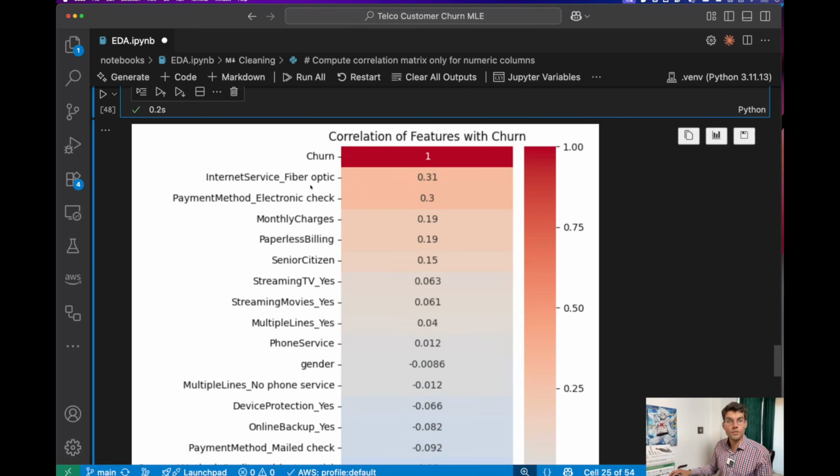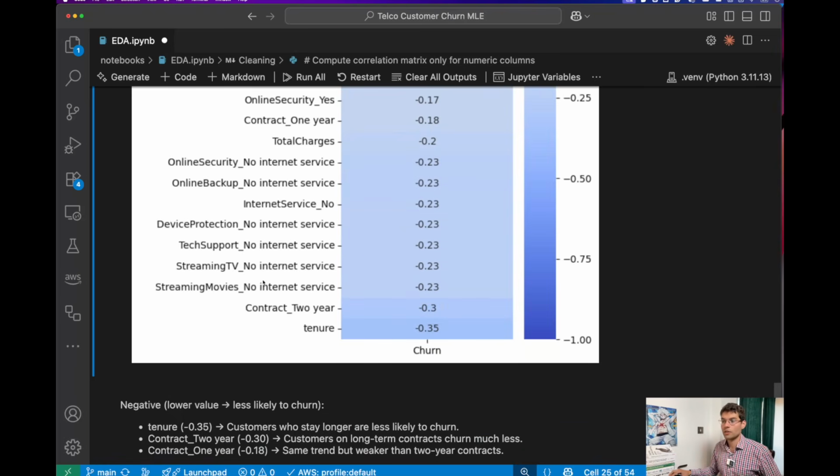The fiber optic option for the internet correlates a lot with churn. For some reason, people in this data set anyway, people that have fiber optic are more likely to churn. And those that have a payment method of electronic check are also 30% likely to churn. And on the other hand, those that have contracts of 2 years, which is a long contract, or they stayed long with the company, are less likely to churn.